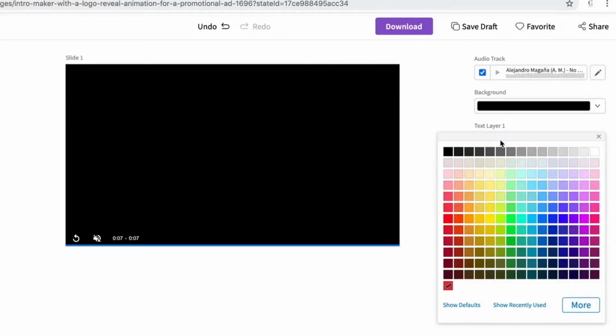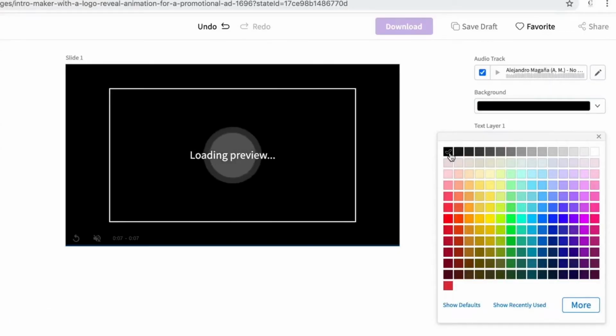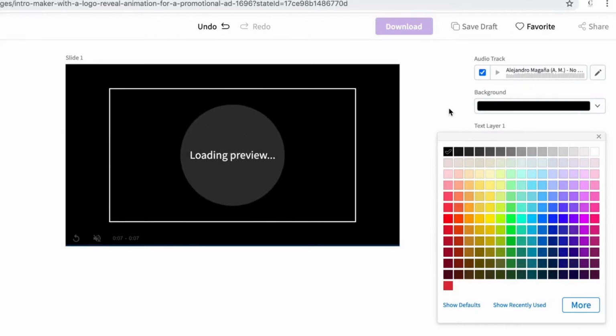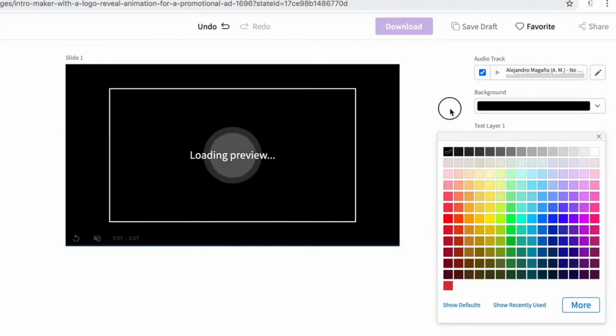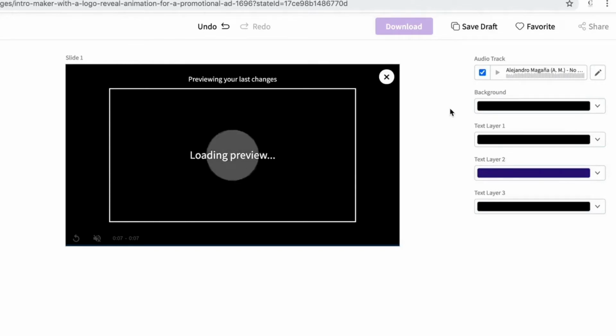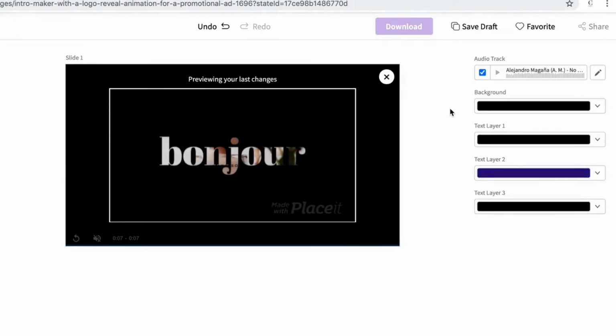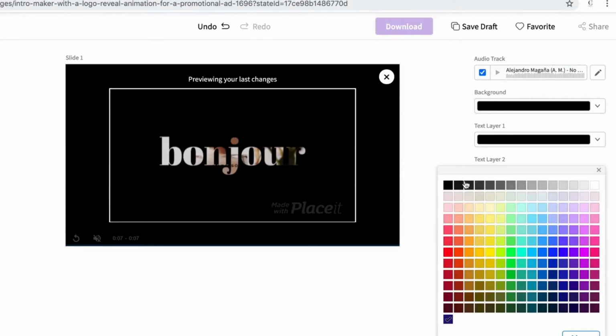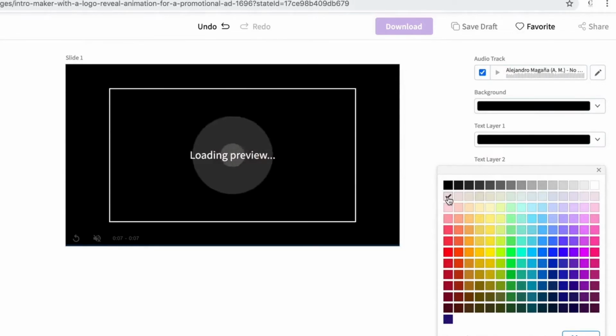Next, we're going to edit the audio, the background colors, and the text layer colors. If you want to change the audio, you're going to click on this little pencil icon and you'll see a list of different songs that you can choose from. If you don't want to have audio, then you can just select the little box. Make sure that the blue box is unchecked and you don't have to have audio.